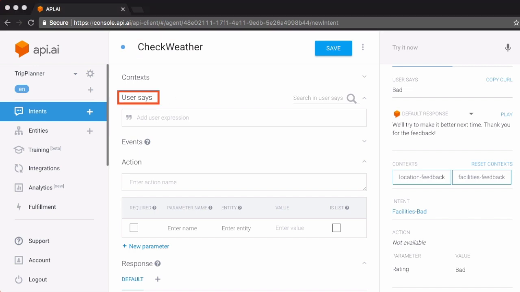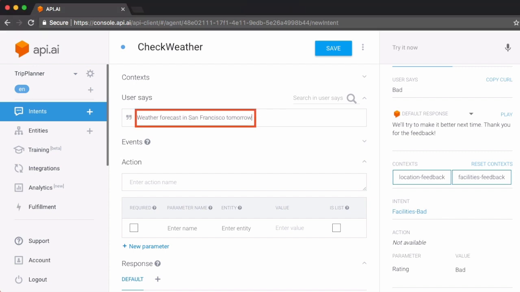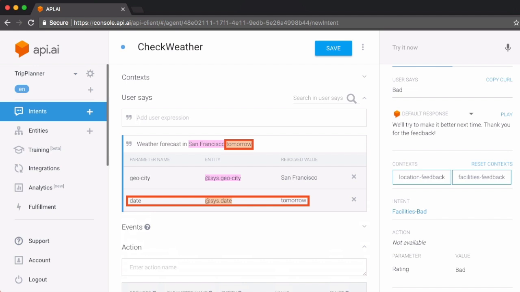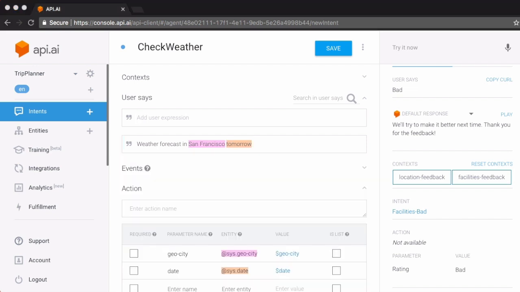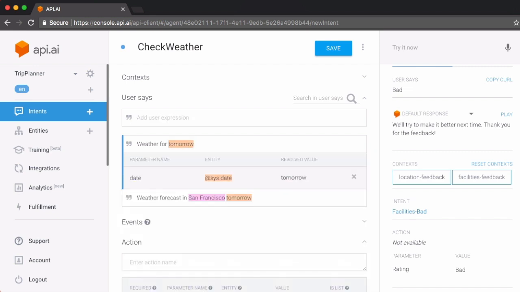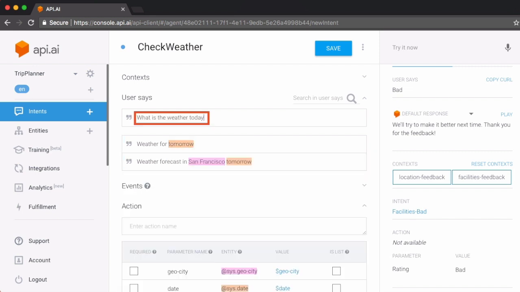Within the user says section, configure the user expressions that will actually invoke this particular intent. The weather forecast in San Francisco tomorrow. Now, this contains both tomorrow, that is the date, and San Francisco, that is the city. Both of these are required pieces of information. So, our parameter table is complete with a single user expression. And because both of these entities are built in system entities, we didn't have to define any entities upfront.